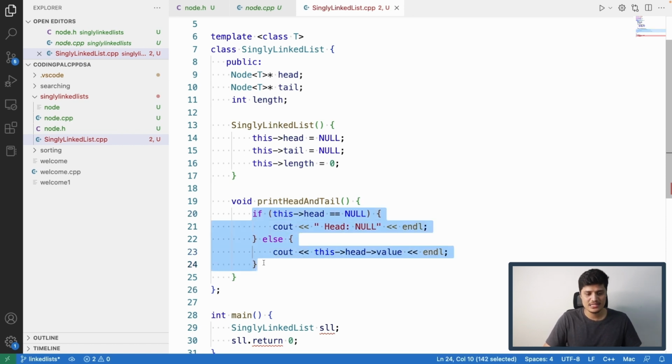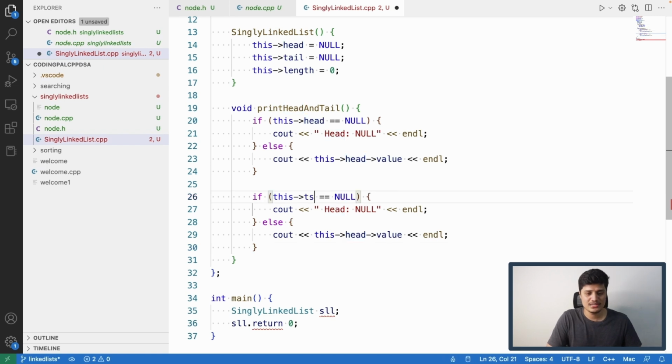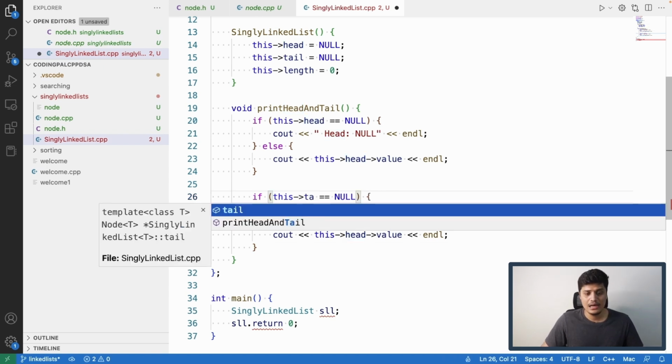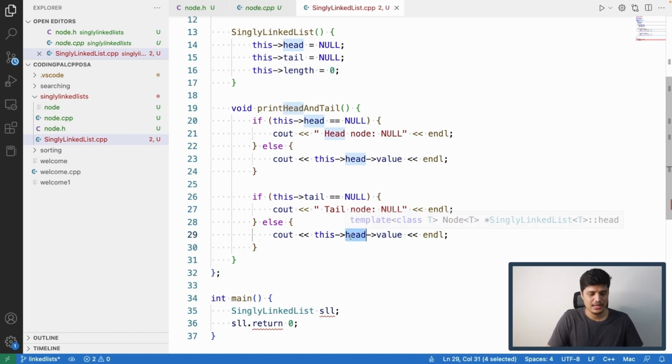Similarly, we can copy the same logic for the tail node printing as well. Let's make this as tail. If the tail is null, let's print "tail node is null". Let's add node also here for readability purposes. Here let's print tail dot value.